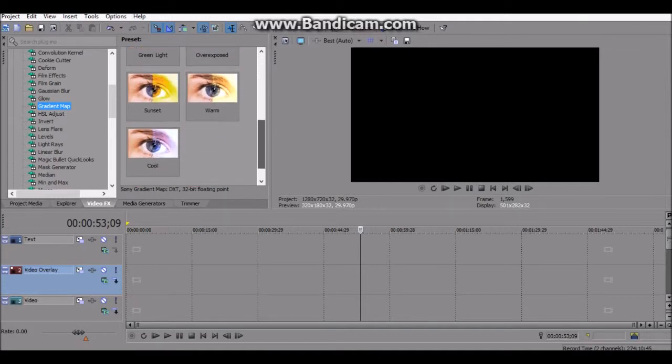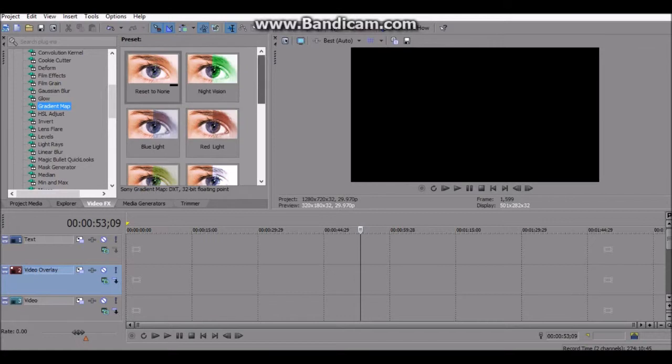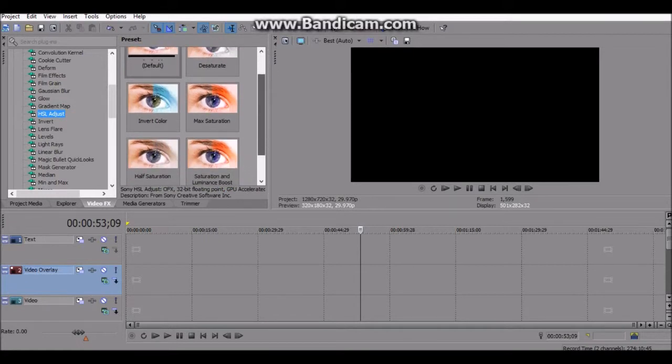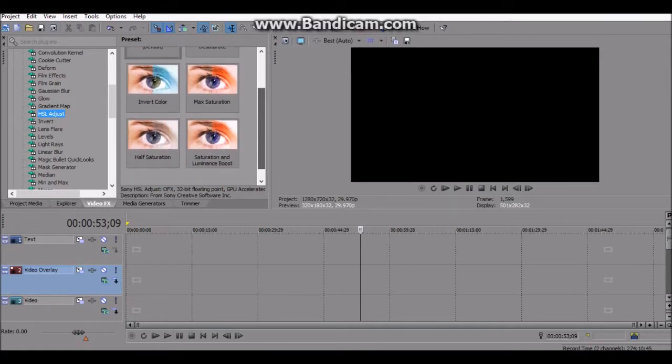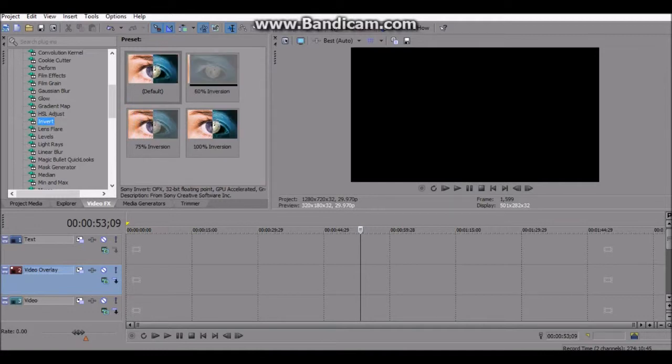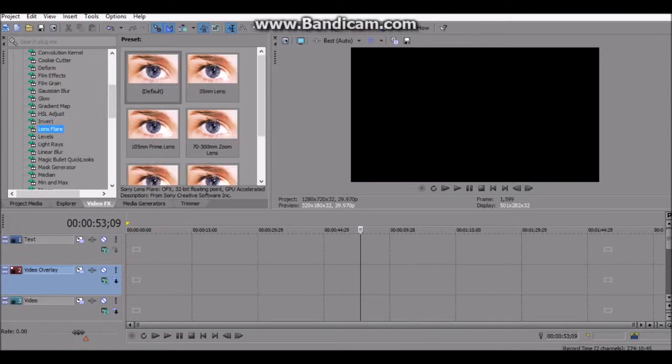Gradient map, you can get some cool effects. You can get like a sunset effect, a night vision effect. There's some cool stuff here. HSL is kind of like how saturated everything's going to be and how bright all the colors are. Like, you can get some extreme colors here. You can get like an inverted effect. And here is also inverted. This is basically going to flip all your colors. I don't really use that.